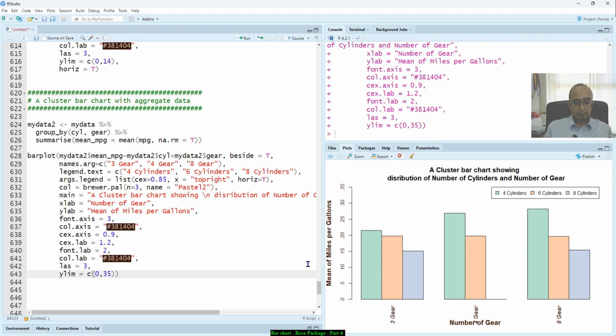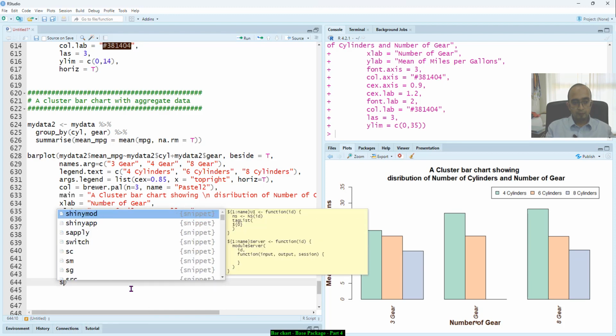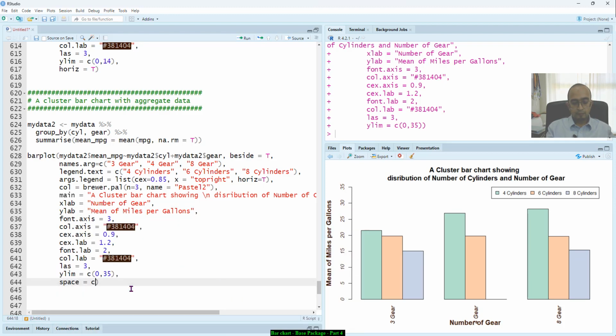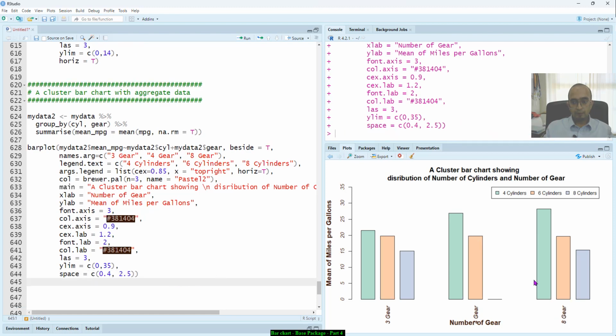Let's say I want to add another space, maybe this is too close to each other. I'm going to add some space for bar, maybe 0.4 and 2.5. 0.4 means that each bar for this group is 0.4 and the space for each cluster is 2.5, right? Should look nice, right? So this is how we construct a cluster bar chart, right?